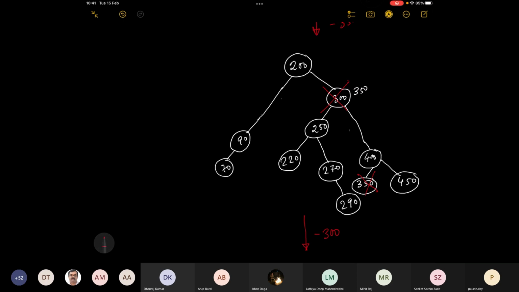There is another option, another equivalent mirror image option. Instead of putting the smallest value in the right subtree, you put the largest value in the left subtree, and the same thing happens.